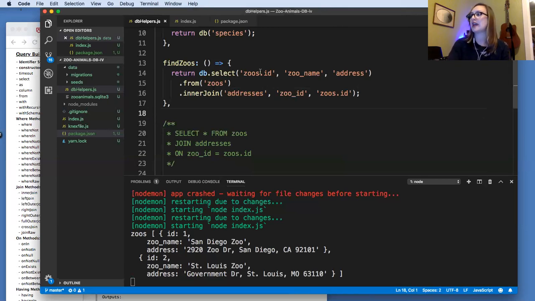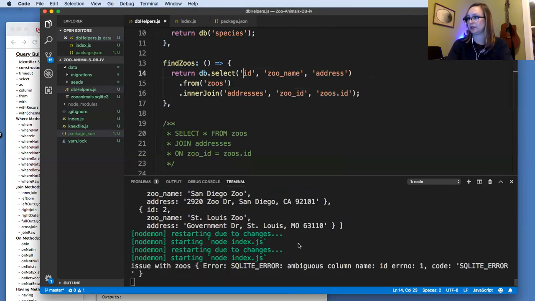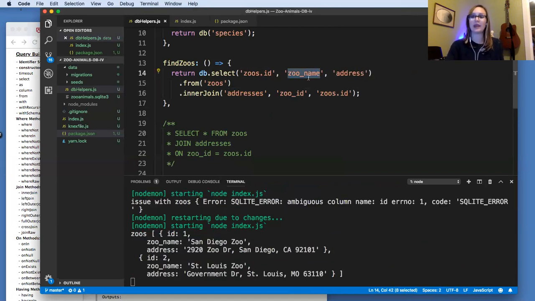I couldn't just say ID because zoos and addresses each have an ID field, so it might give me the wrong one. Let's just see what happens. It throws an error: ambiguous column name. It doesn't know which one. That's why I wanted us to specify zoo name, species name, animal name, and why I did not want us to call all those fields name. Once you start joining them together, it creates a lot of extra work because you have to be really, really clear about which fields you're talking about.